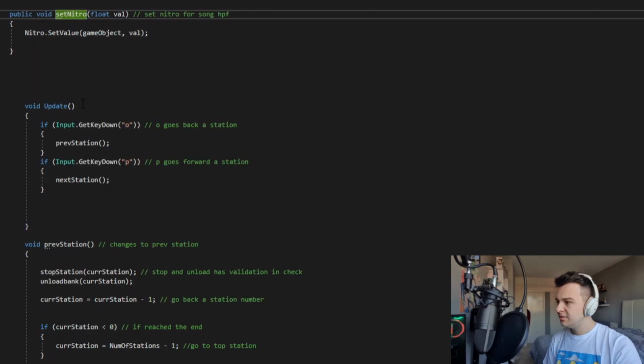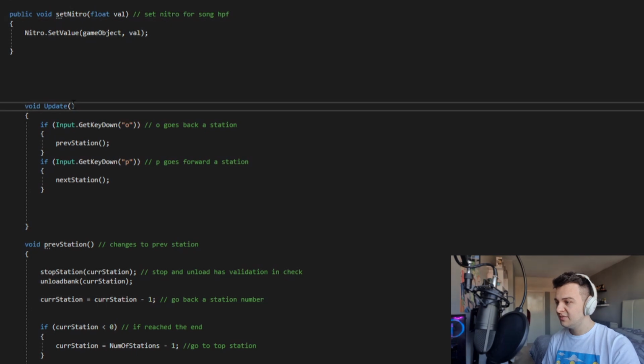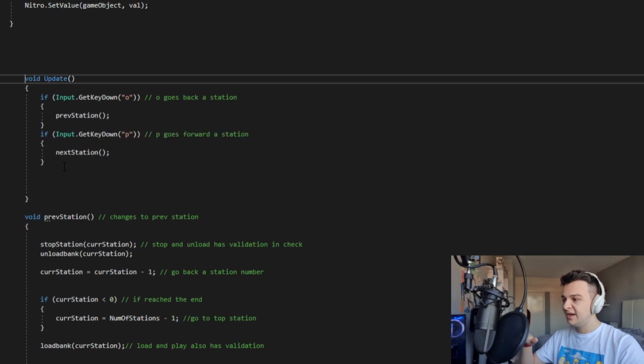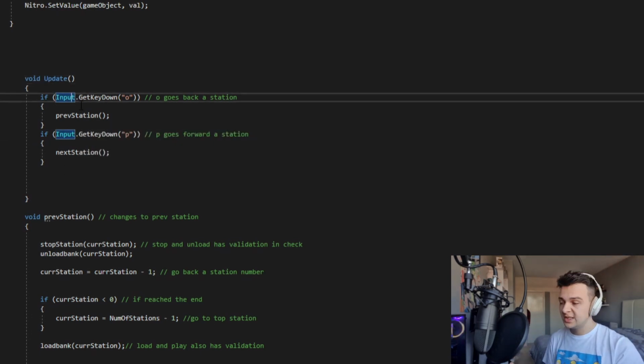So this is the Unity function void update. This just happens continuously. It's updating and looking for these next if statements. Because I've done this on PC, I've said that if the user presses the keyboard letters O or P, that is how they cycle through the stations and find the station that they want to play. So if they press O, it will go to the previous station, and if they press P, it will go to the next station in the list.